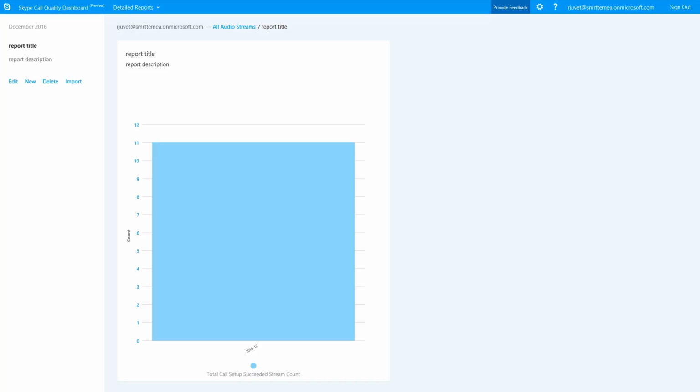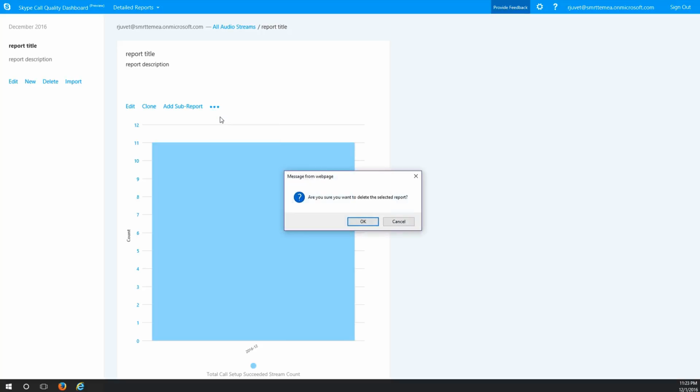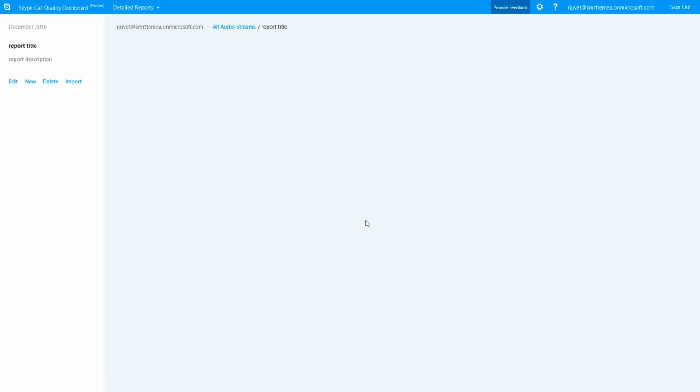When it comes time to delete a report, you can do so from the submenu on the report. Click and select Delete. You'll be prompted to make sure that you want to delete the report. Click OK, and it will remove the report, or cancel if you didn't mean to delete it.